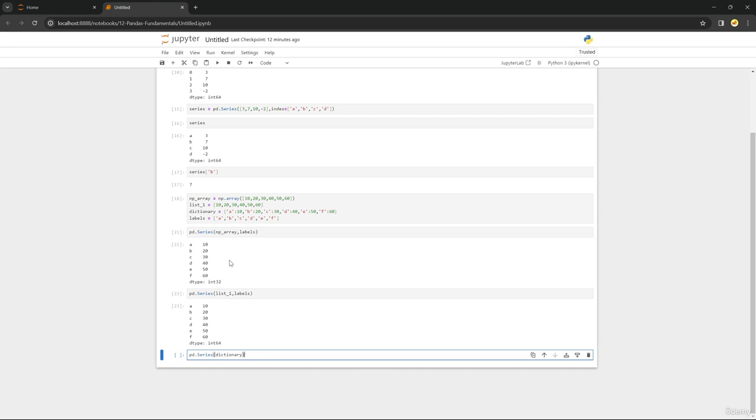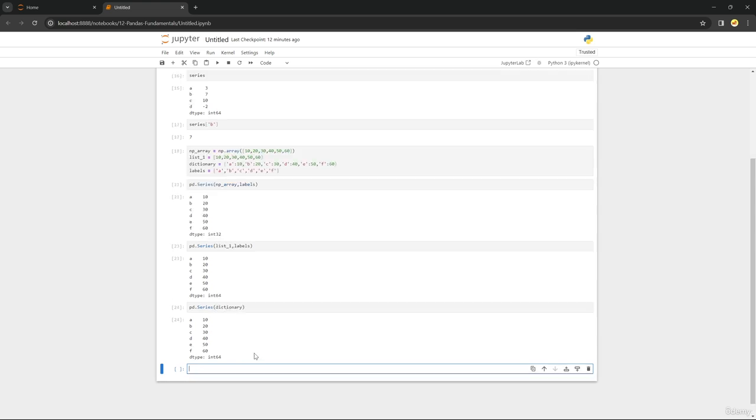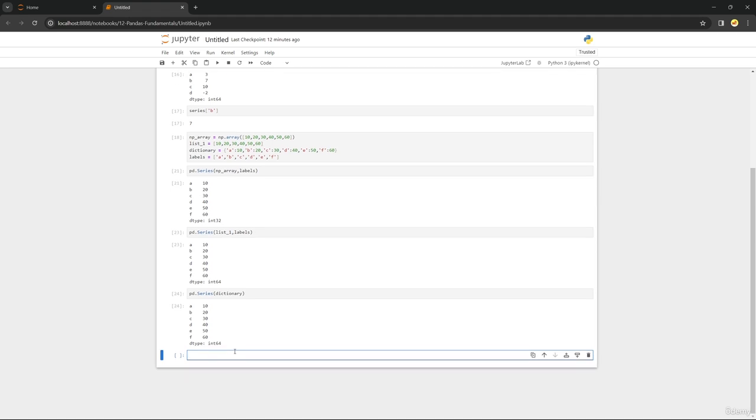For instance, if we have a look at our dictionary here, it's got 6 key value pairs, with our keys being from letters A to F, and then our values just from 10 to 60 again. If we turn this dictionary into a series and then have a look at the output, we'll see that the labels have been set to the key, and then the data is the associated value of that key. So this is a very quick and nice way to make a series.